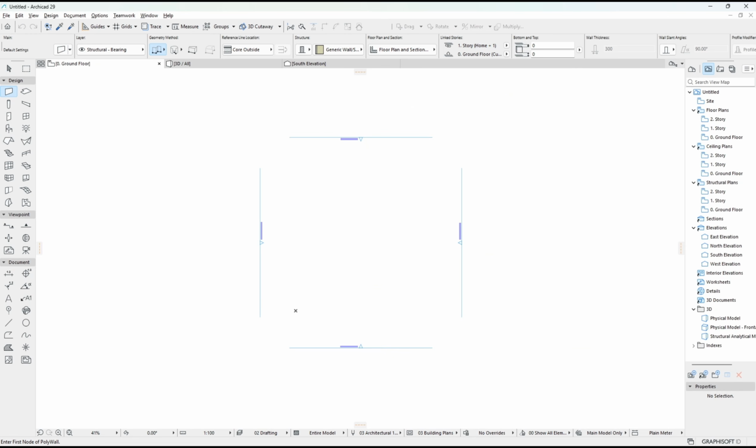Hello everyone, today we are going to learn a basic Archicad tutorial: how to mirror objects. As an example, I will insert the objects. We use the default objects.